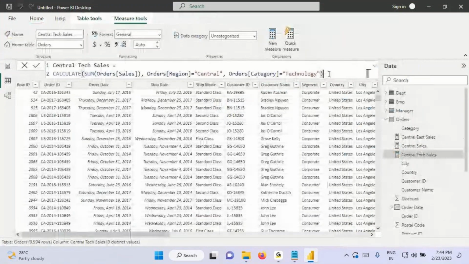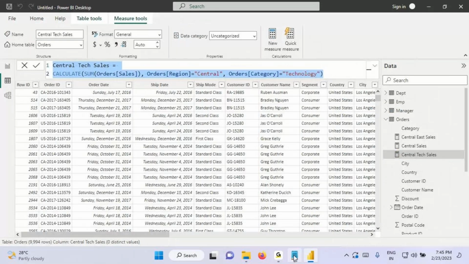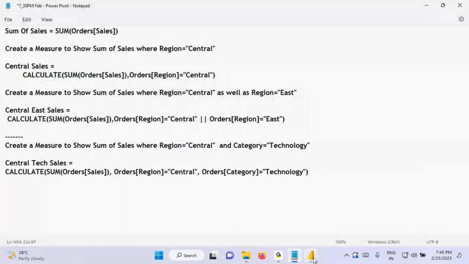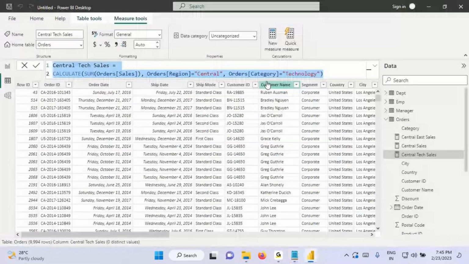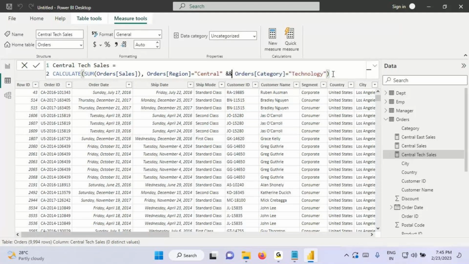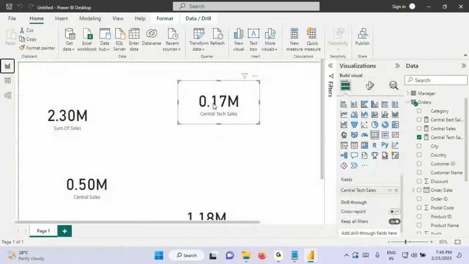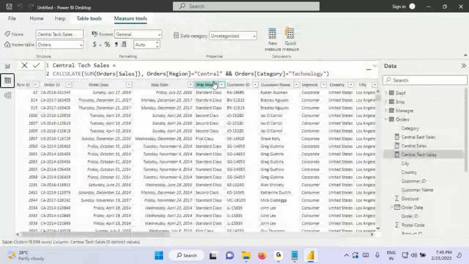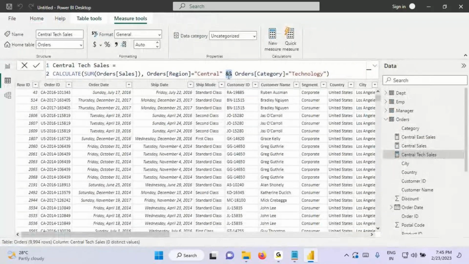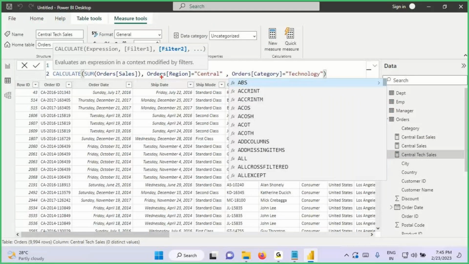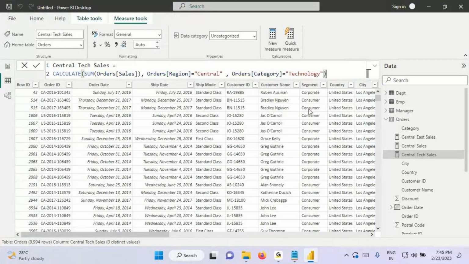The another way you can write it is, you can use logical function also here. Instead of writing comma, you can use double ampersand. Both are same. Both will give the same result. When I check it, it is showing 0.17 million. Either you can write comma, filter condition 1 and filter condition 2, between these two filter conditions, it will take AND by default. So you can even just write double ampersand also.